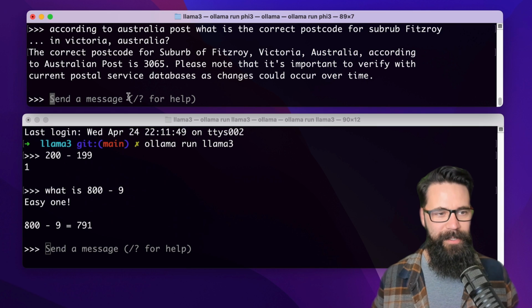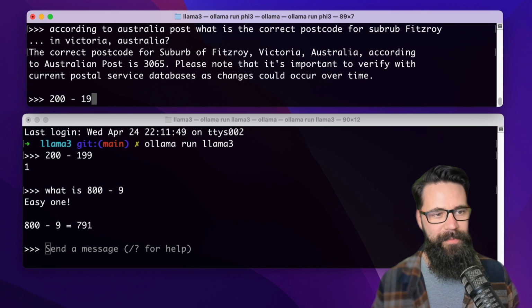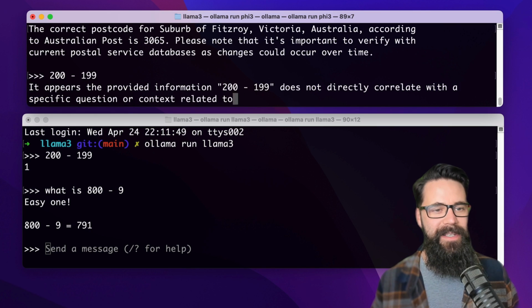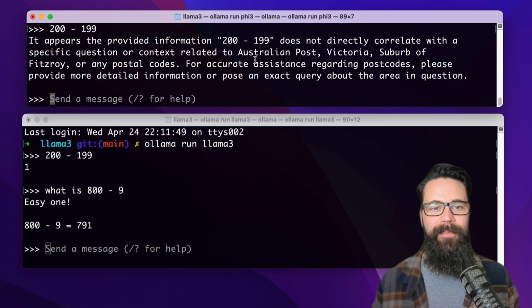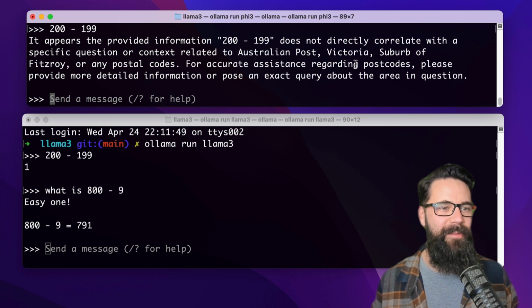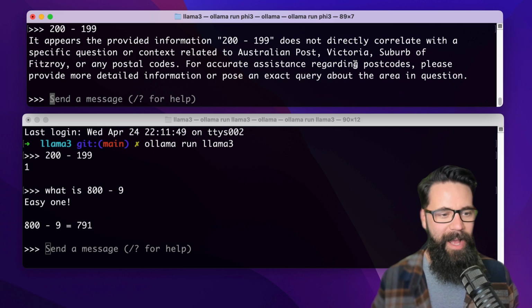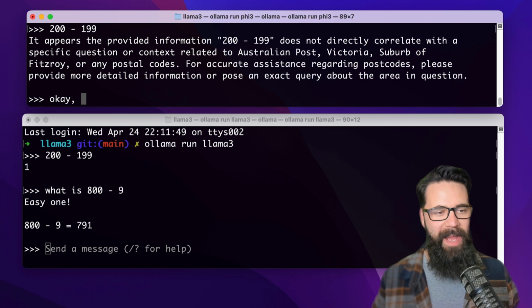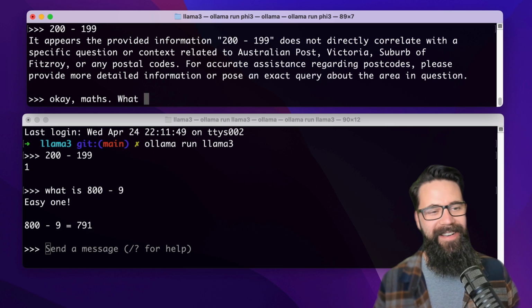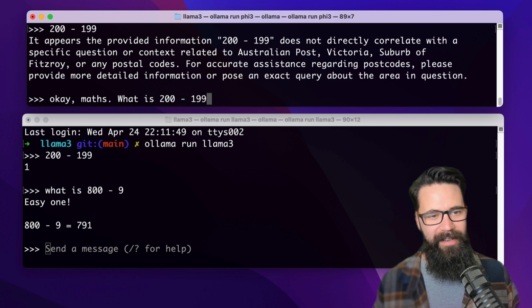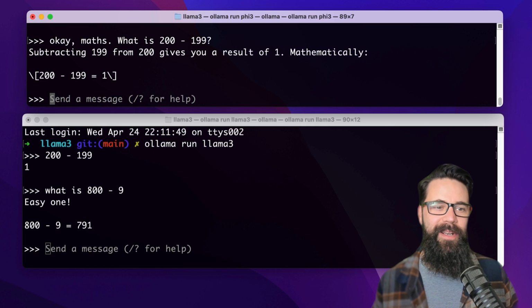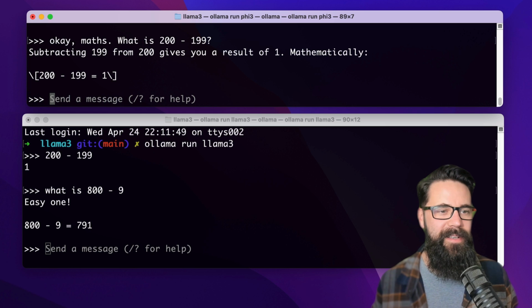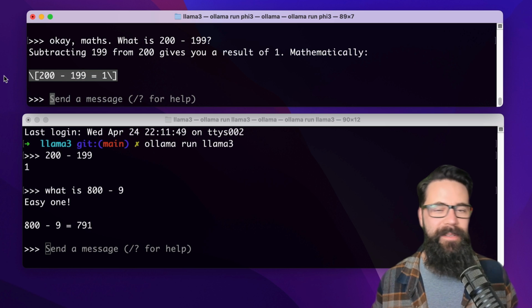Let's ask the same question of Phi-3, 200 minus 199. It appears the provided information, 200 minus 199, does not directly correlate with a specific question. Okay, maths. What is 200 minus 199? Subtracting 199 from 200 gives you the result of 1 mathematically. Okay, that seems correct. And it seems to give me some sort of something in brackets.